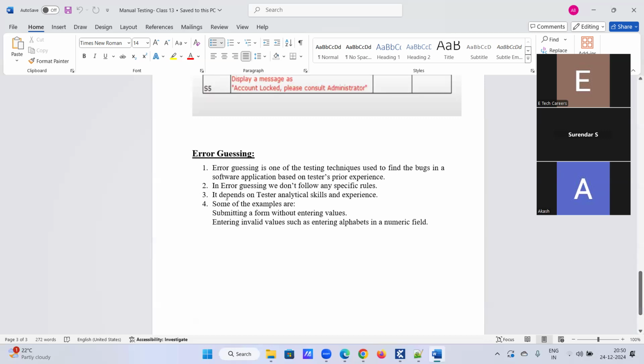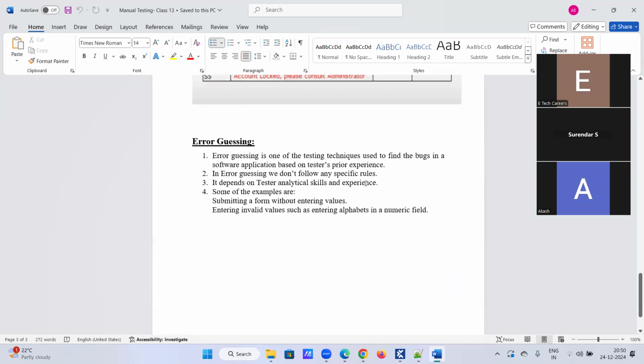Okay. So what is the first point? Error guessing is one of the testing techniques used to find bugs in a software application based on the tester's prior experience. What will you expect? For example, I have a form and I don't enter any value in the form. I just click on submit. There should be an error message, right? If I don't enter the data and directly click on the submit button, it will throw an error message.